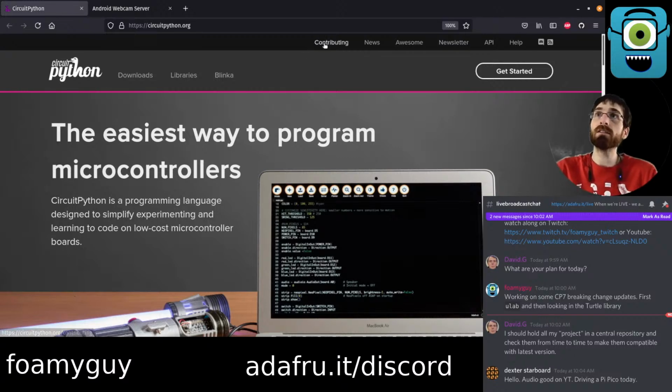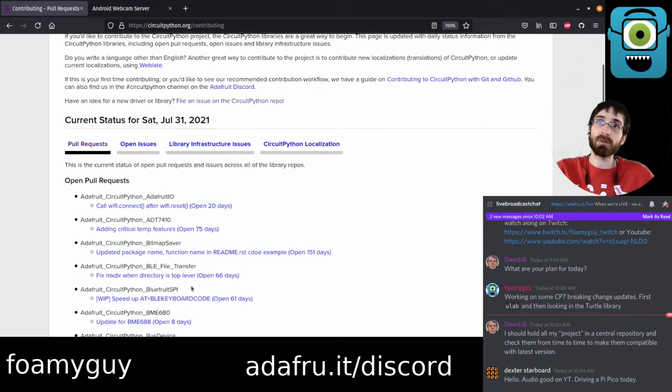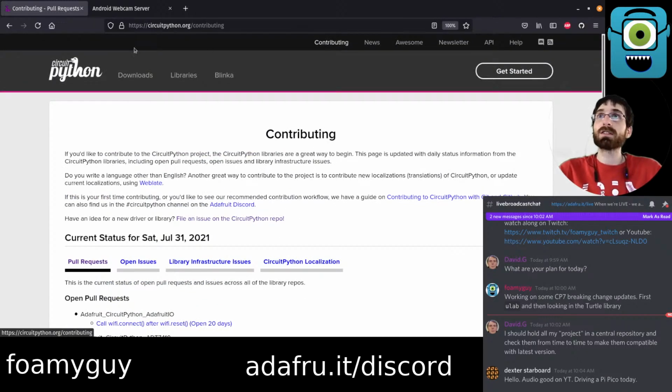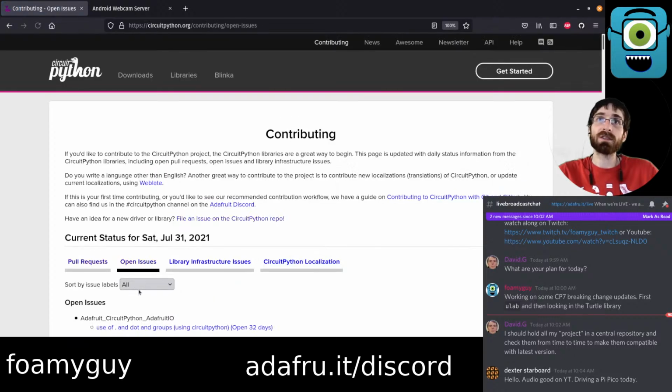But the other way that you can contribute is to the libraries, and the libraries are all written in Python. So it's, like I said a little bit ago, a much easier language to learn and to write than C. And so if you do go to circuitpython.org, there's this contributing link up here. And you can look through all the open pull requests for the libraries and also the open issues.